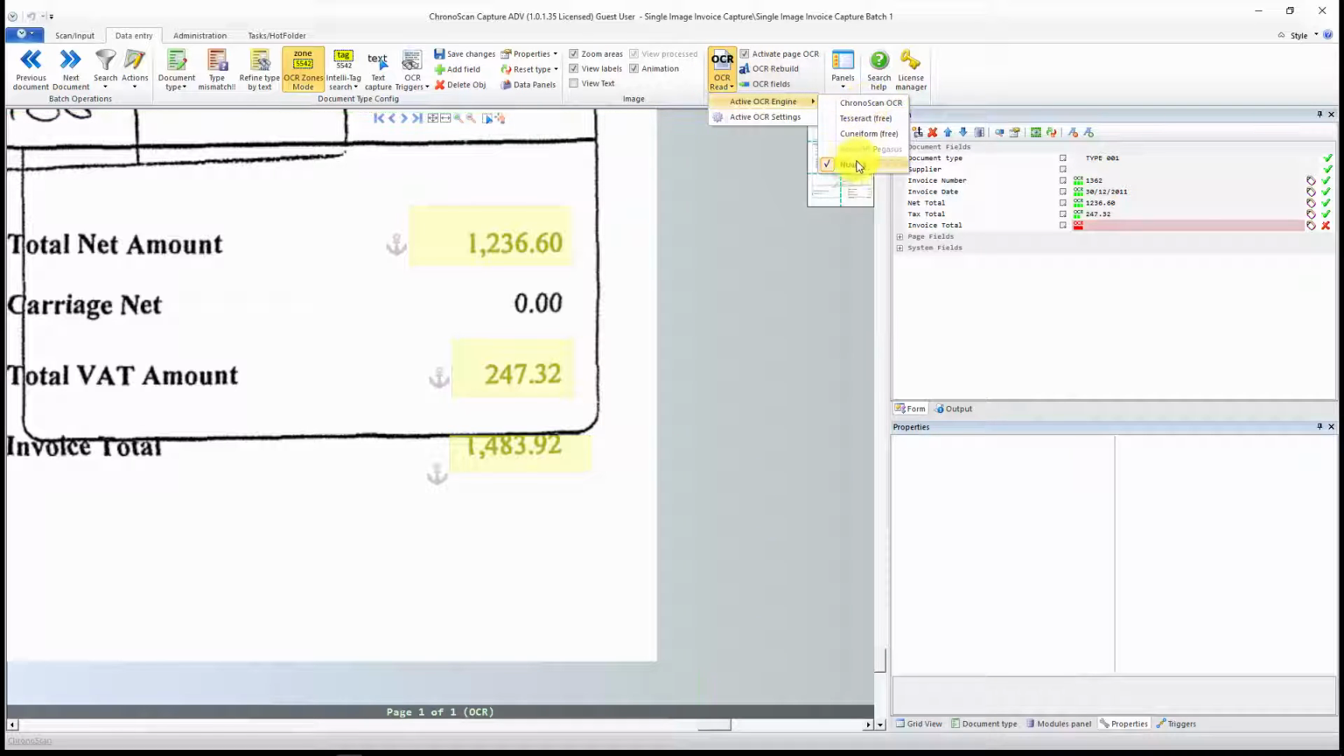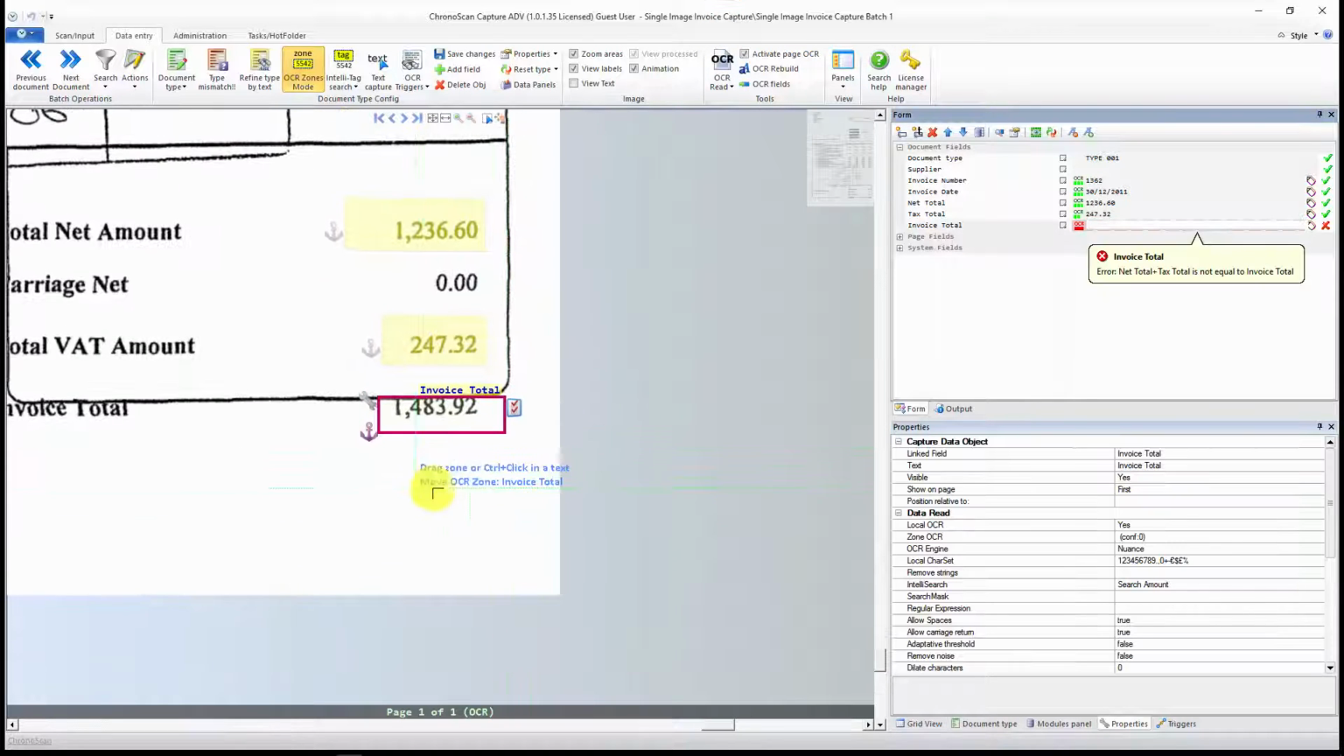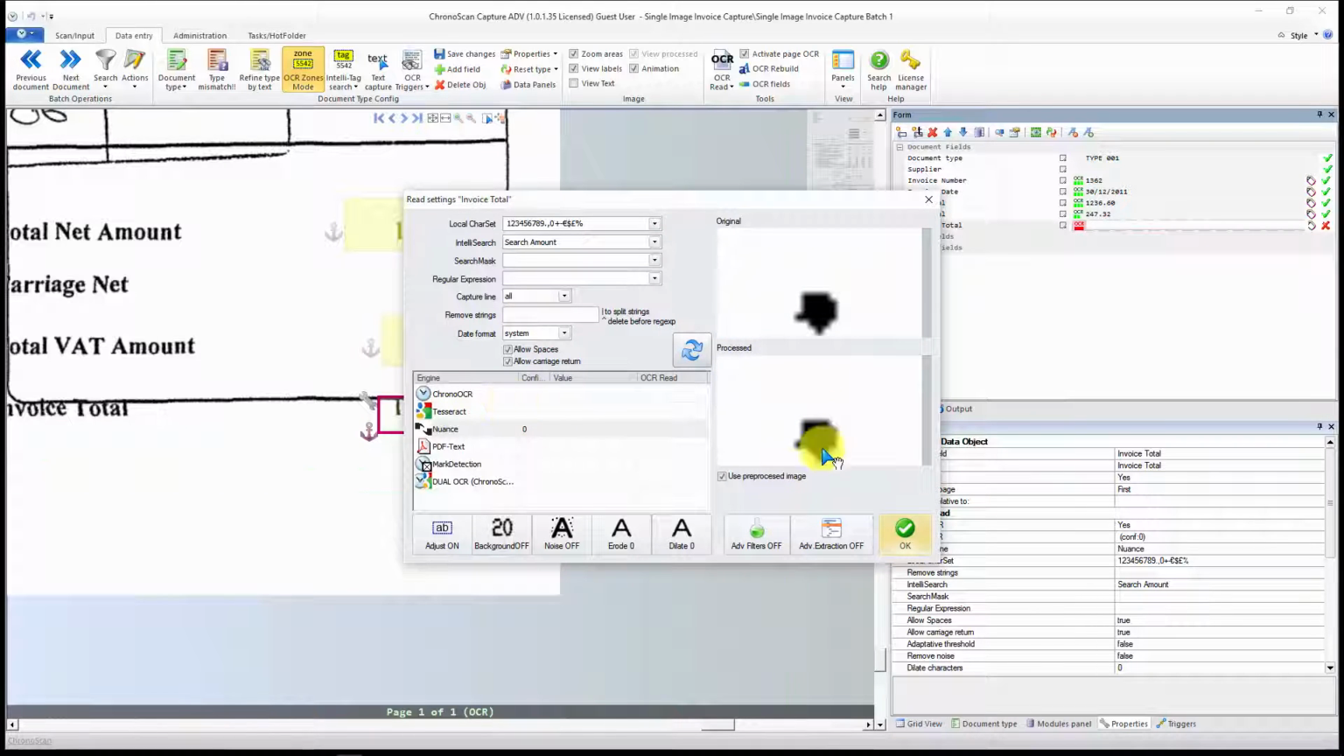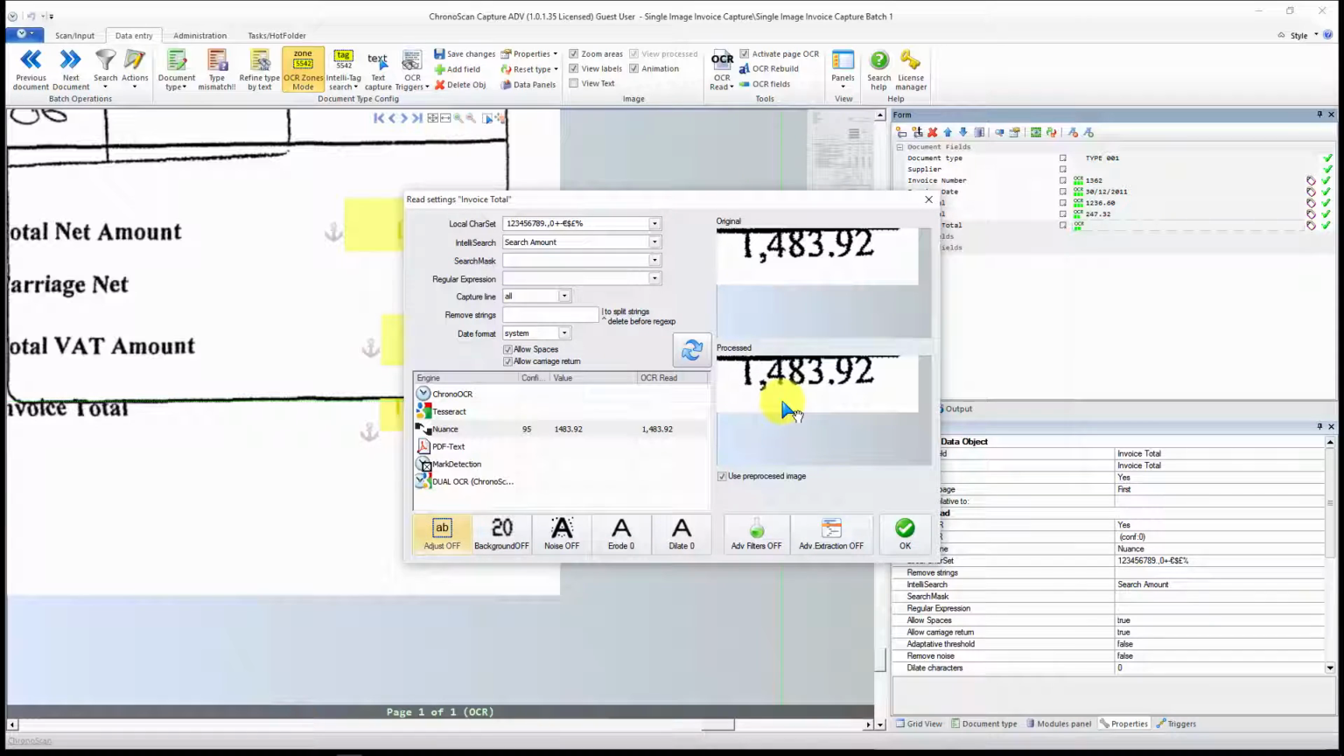We can either change our OCR engine, or we can just open the advanced capture settings, clicking on this button here. We click on the zone and then click on this button here. You can see it is capturing only the dot. And why is it capturing only that area? Because we have edges on. What I'm going to do is just turn it off. And you can see the value is actually being correctly captured.